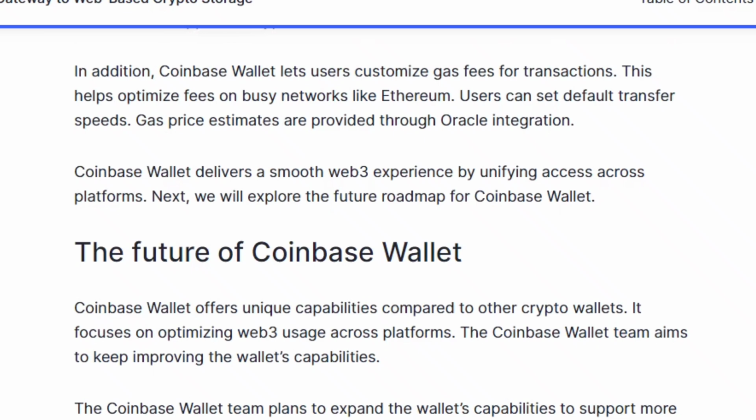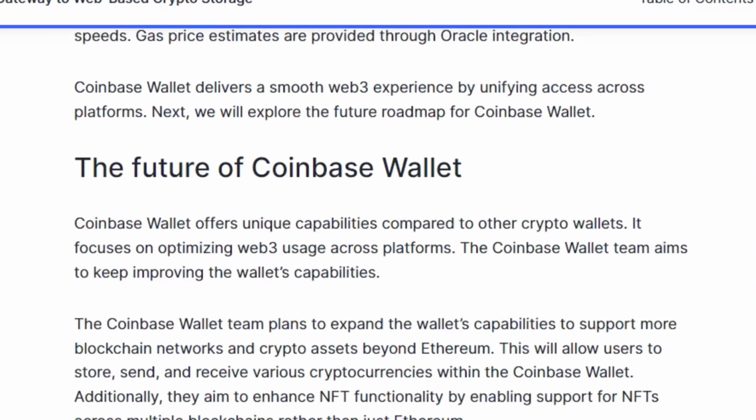Coinbase Wallet delivers a smooth Web3 experience by unifying access across platforms. Next, we will explore the future roadmap for Coinbase Wallet.